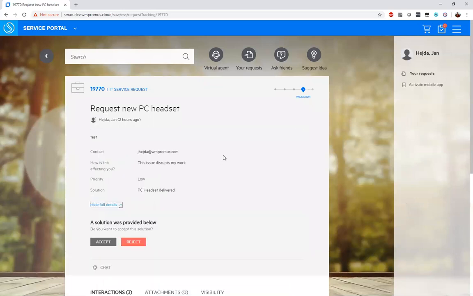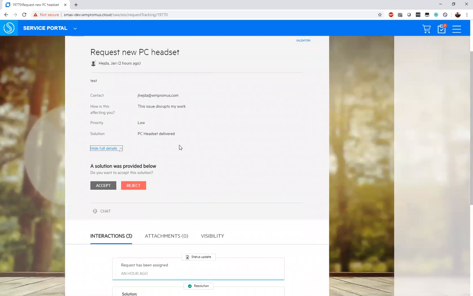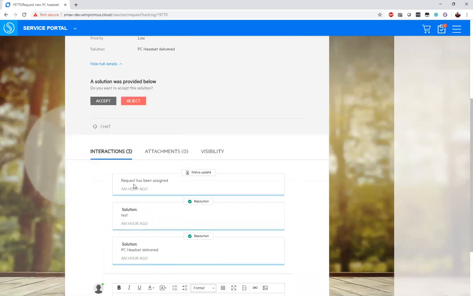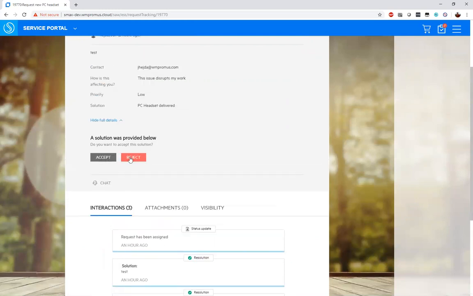We can see some information about the request and the solution. PC headset has been delivered. We can see what happened in the ticket. It was assigned, solution has been posted, and now I can either accept or reject. Since headset has been delivered, let's go ahead and accept it. And this closes the request.